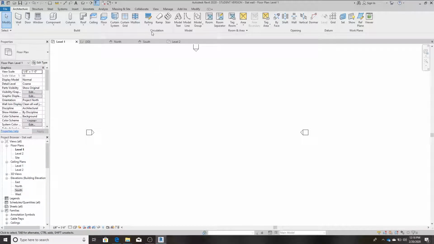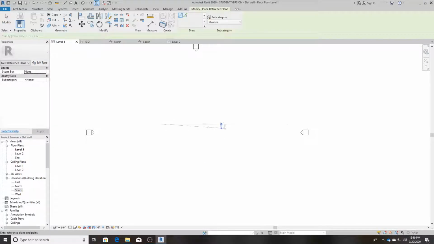Okay, so today I'm going to show y'all how to create a dome. The first thing we're going to want to do is create a reference plane. Under the Architecture tab at the top right, there's this little doohickey, the reference plane. You click on that and just draw a reference plane. It doesn't matter how long. And you can click to name it. We're going to just name it Dome 1.